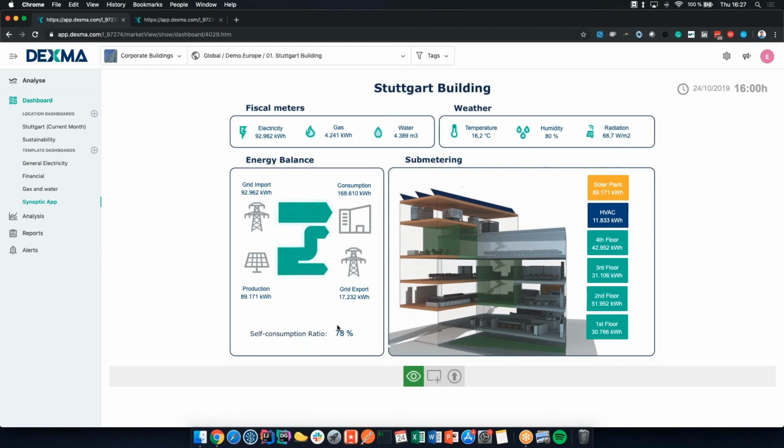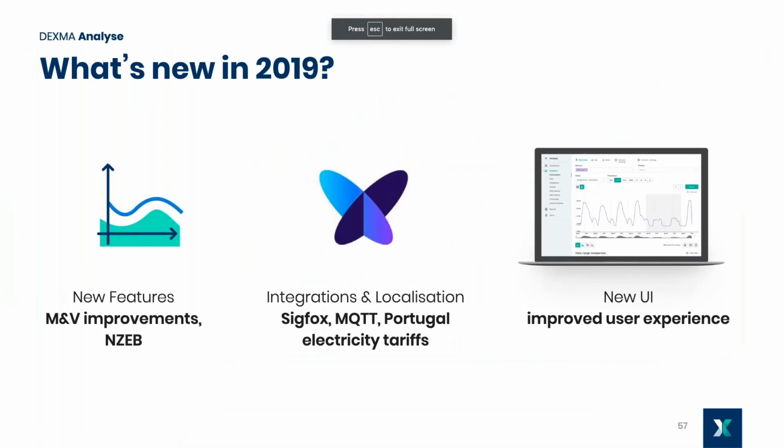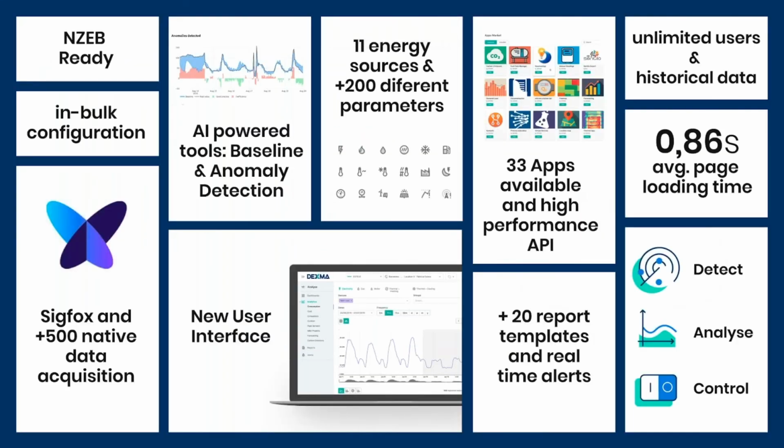Dexma Analyse is the tool you need to get all your data in real time, define the savings, verify the savings, and also share all that information with your customers, your team, and keep improving your buildings. And that's everything I wanted to show you. And just like a recap, Dexma Analyse is NZEP ready, right?